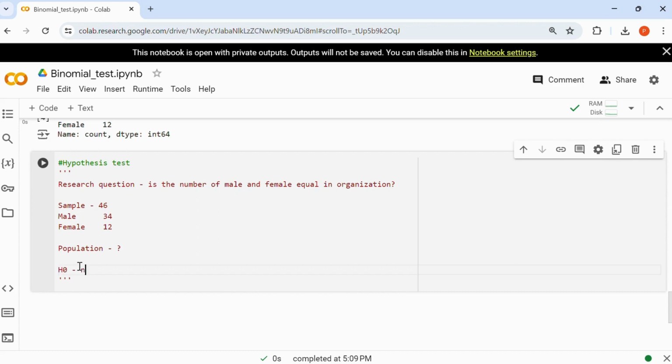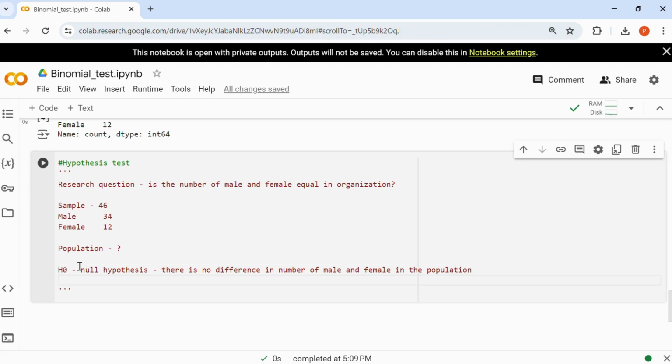As I said, there are two hypotheses. One is the null hypothesis. Null means no effect. So I will say there is no difference in number of male and female in the population. Then there is the alternate hypothesis.